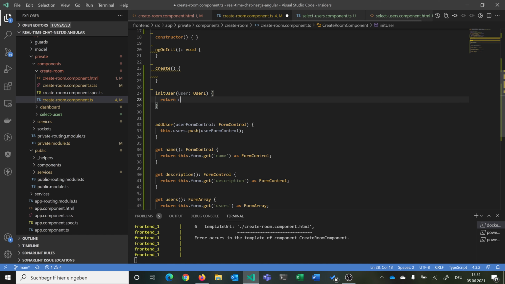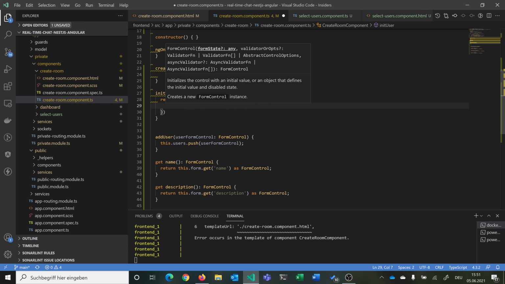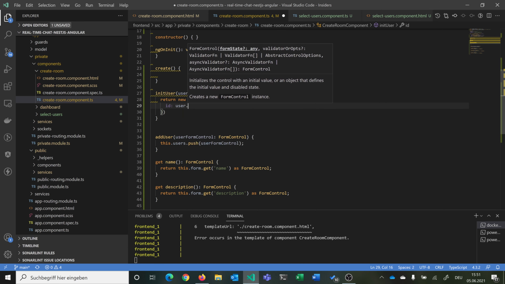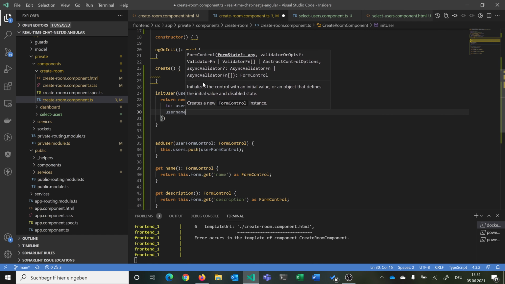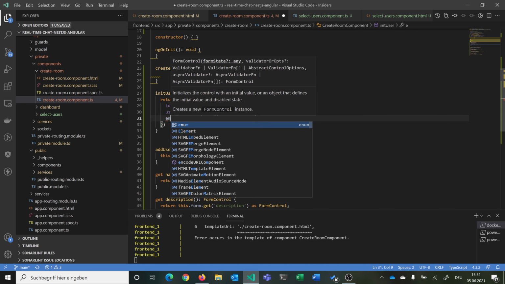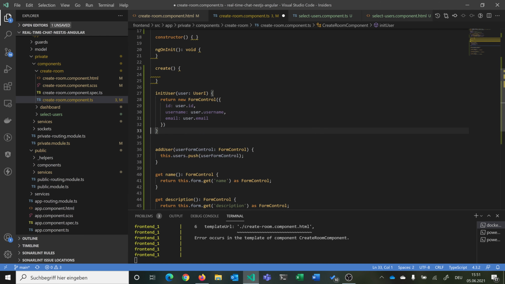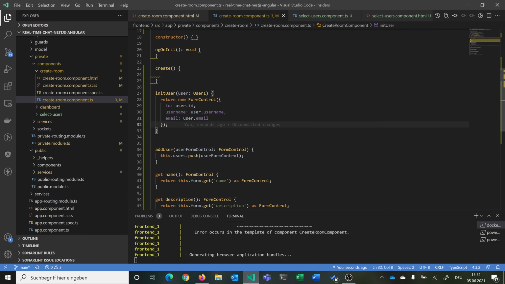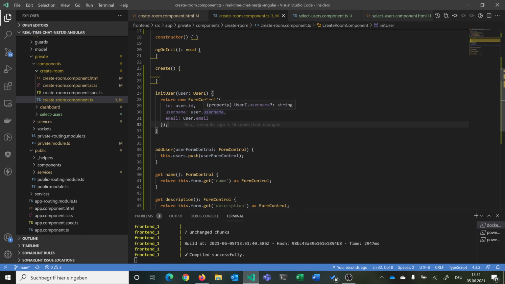And then we return a new form control where the ID is the user.id, the name is the user.username, and the email is user.email. So I think if I remember correctly, in our NestJS backend we are just looking for the ID when adding users, but yeah, we can just use this here, that's not bad.